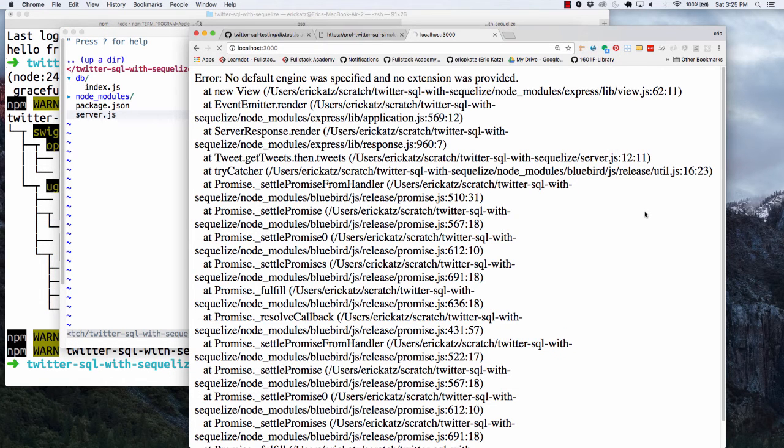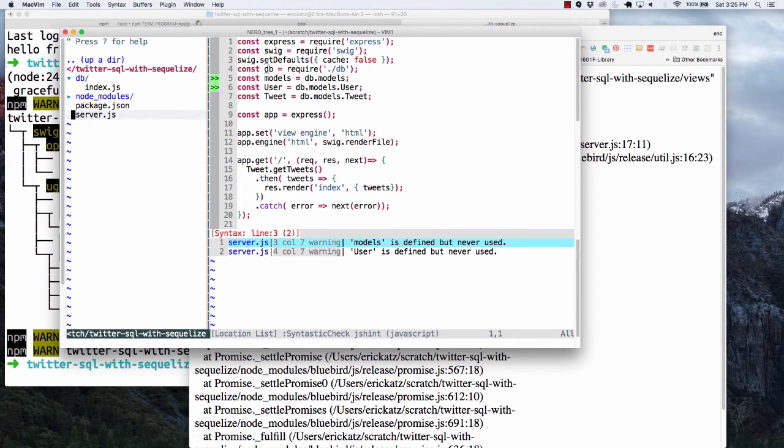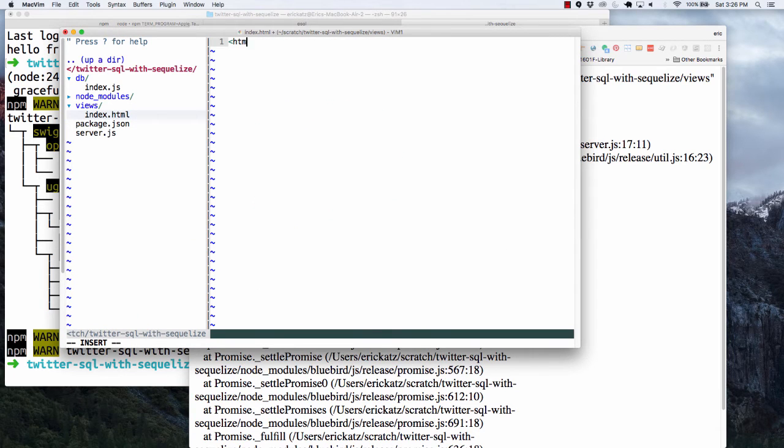Of course, when I do this, I get another error that it can't find this page. Again, we're going to make this a one-page thing. So I'm going to go over here, views. This is going to be index.html: HTML, head, body, and we'll just put a link up here, h1, href slash. So we have a title, and we could always refresh, and this is going to be Twitter SQL with Sequelize.